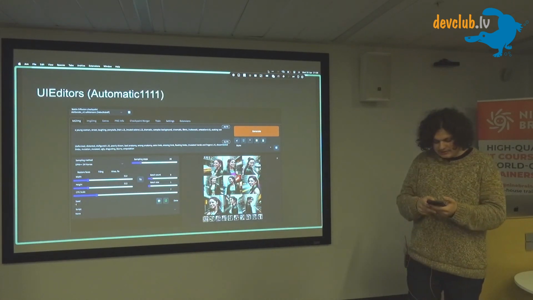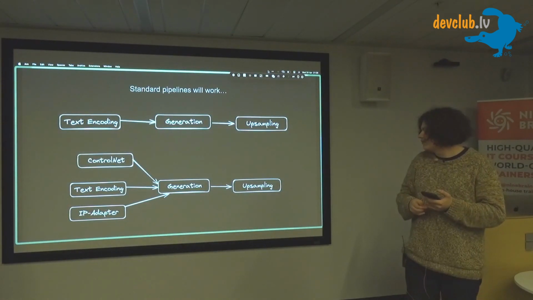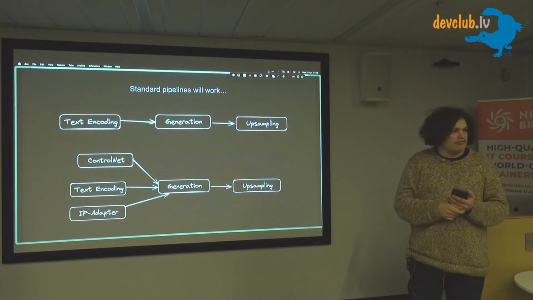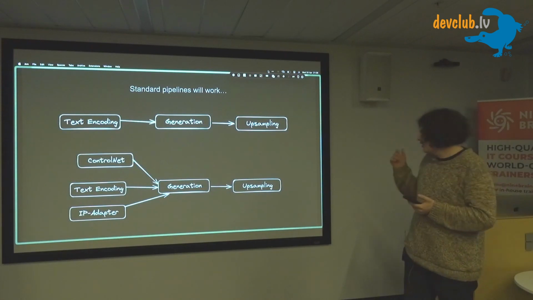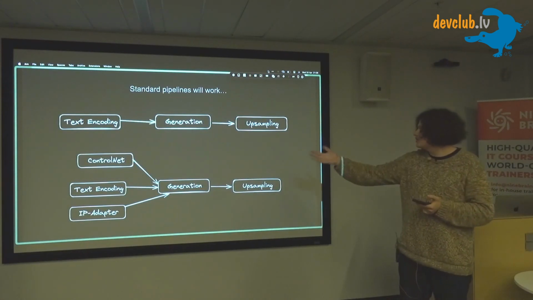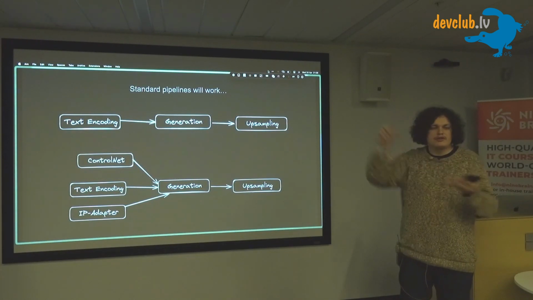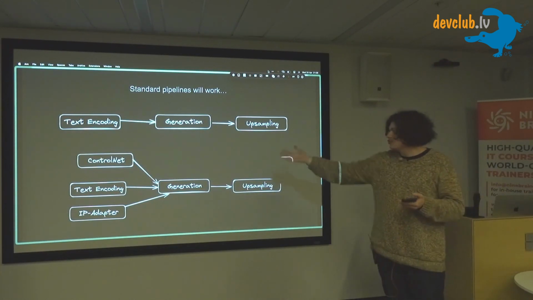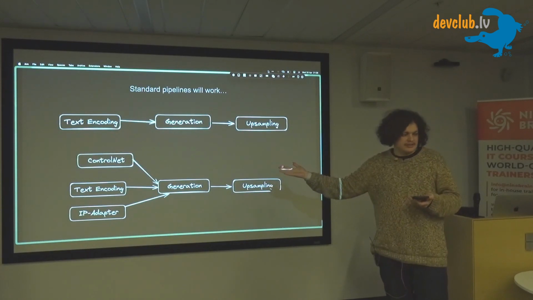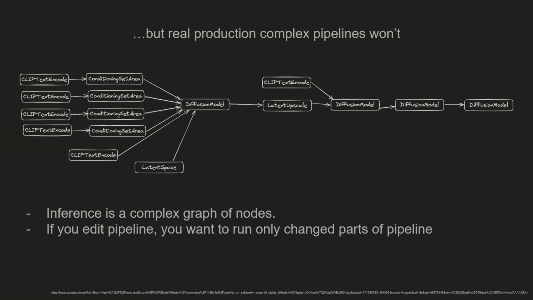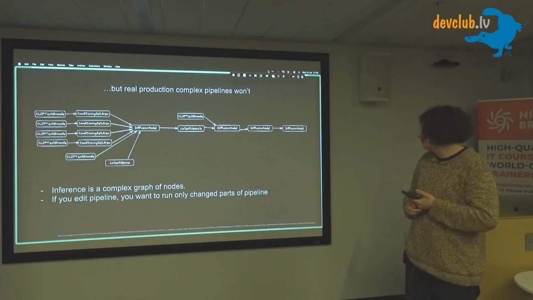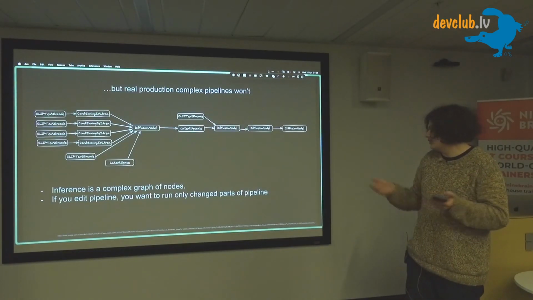The problem comes when you need to write a more sophisticated pipeline. This is a simple pipeline: you have text encoding, generation, and upsampling. Upsampling is just getting a bigger resolution of an image. Or we can add ControlNet or IP adapter as guidance. But real production complex pipelines look like this. And what we can see from this image is that it really resembles a graph. It's a directed acyclic graph.